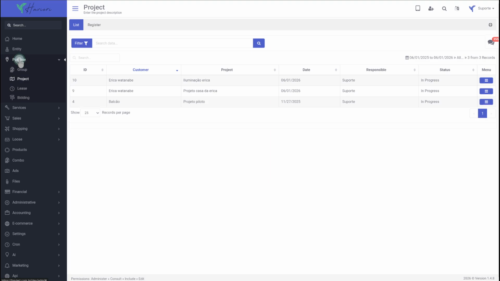Go to the left side menu, click on Purpose, then on Projects. We're already on the screen. The first thing you see is the listing of all existing projects. The table shows the ID, the client name, the project description, the creation date, the person in charge, and the status. The status indicates whether the project is in progress, completed, or cancelled.